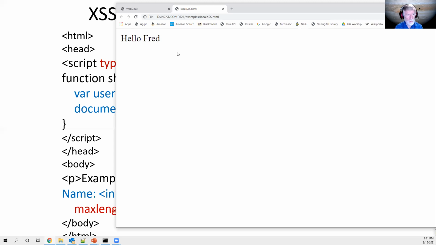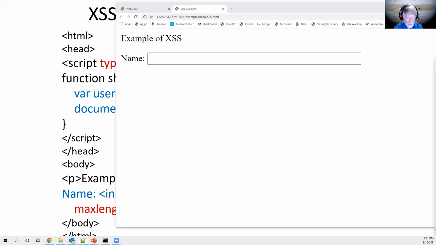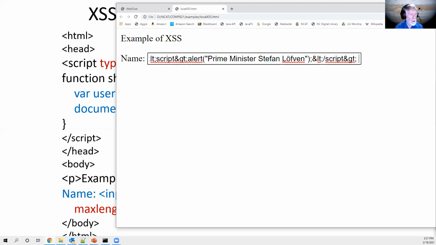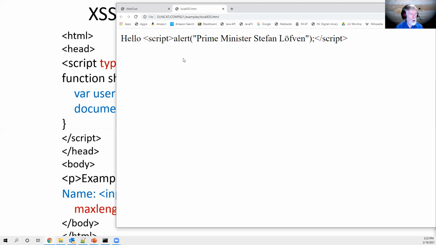And we'll reset this again. Now I have some examples here where I talk about encoding things, but the brackets have been removed and replaced with singles. And now the script is displayed as you'd expect it to be, but it wasn't executed. In other words, by encoding the symbols, the less than, the greater than symbol, and all the others.